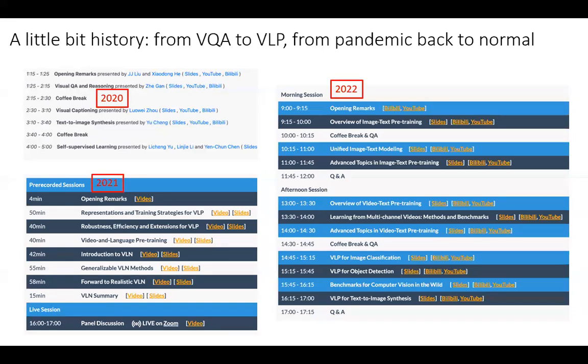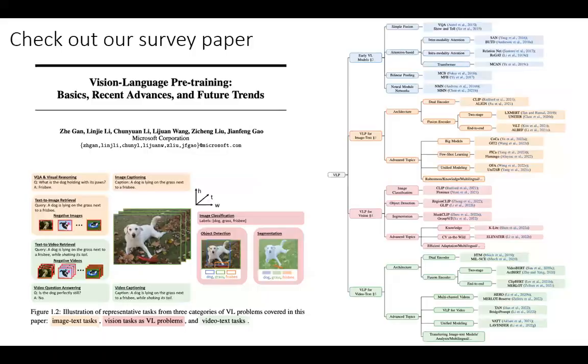Besides talking about vision language pre-training methods for traditional image-text tasks, such as image captioning and VQA, we also enriched our tutorial with topics such as how we can perform language image pre-training for image classification, object detection, and so on. We also have a survey paper. If you are interested in those recent advances, we put an arXiv paper out last year on the landscape of the vision language pre-training area, from the basics to recent advances, and then digging into future trends.